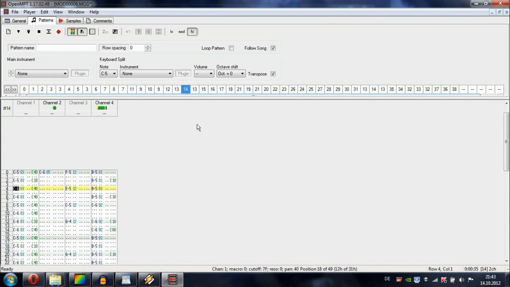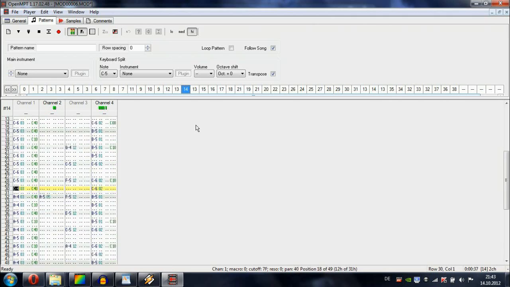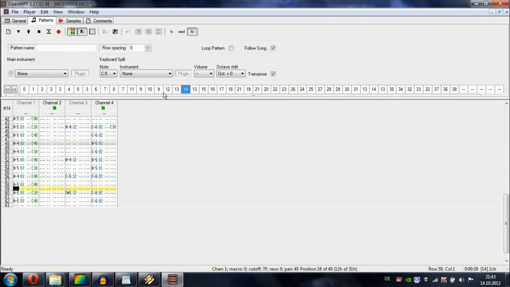This is an old-fashioned 4-channel mod file, but there are up to 32 channels, like this beast you just hear right now.